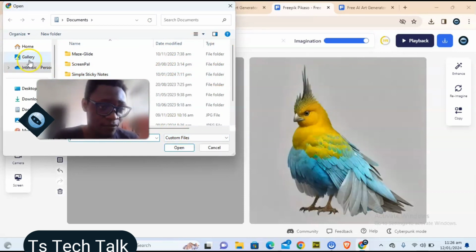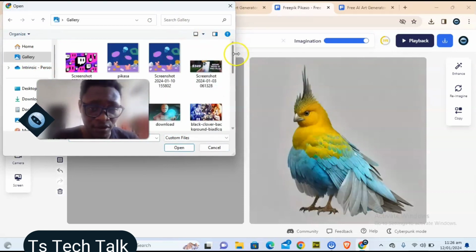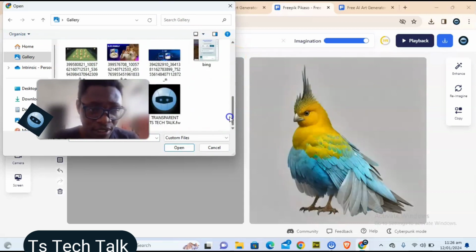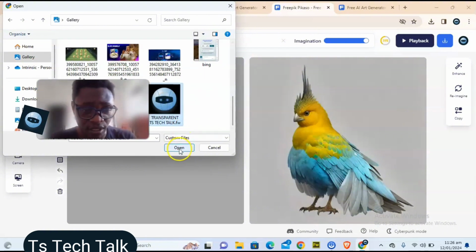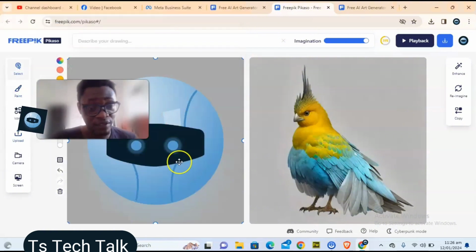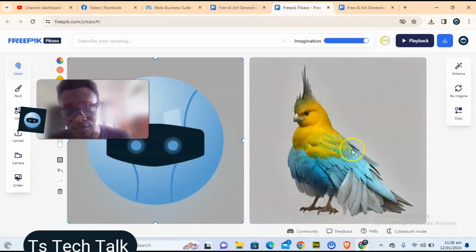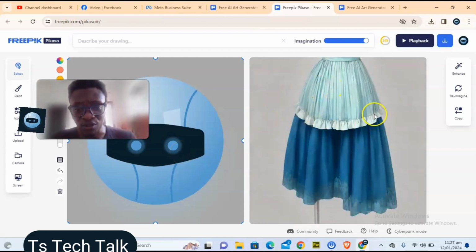So I think I have some image in my gallery, right? So I have an image generated with, I think, Bing. I generated some image with Bing. Okay, this is TS Tech Talk logo. Let's see what it gave us. Let's see the result it's going to give. I've not tried this before. This is my first time. So let's see. No, that's weird.